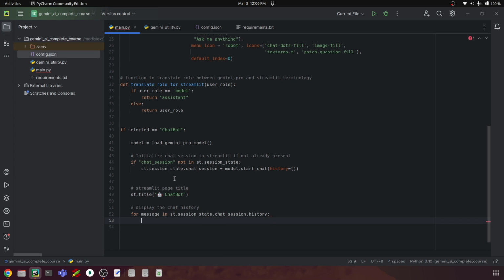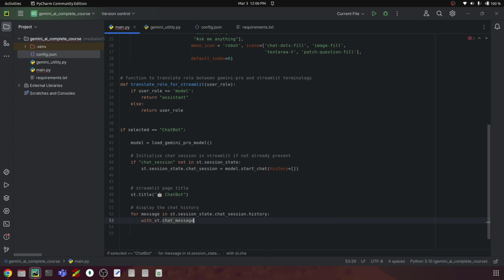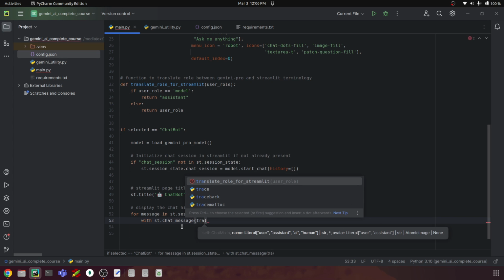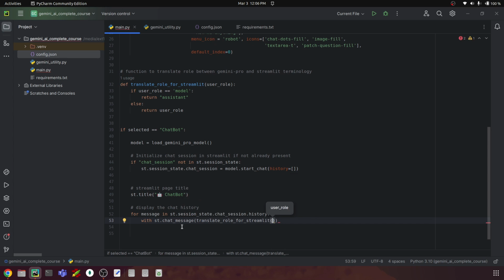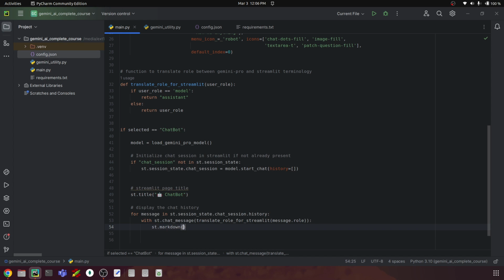So for message in st.session_state.chat_session.history, with st.chat_message. This is again the Streamlit way of displaying the message in a proper way, so that we have this proper messaging box and the response and so on. So for chat message, we are going to use that translate role for Streamlit that we have created, and here I'll say message.role, and st.markdown. So we are displaying all the results in markdown.